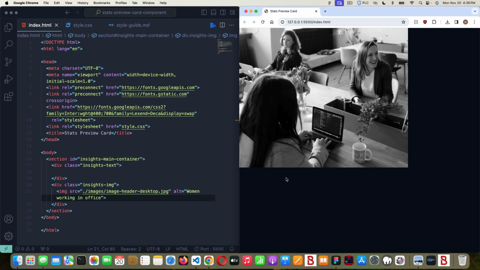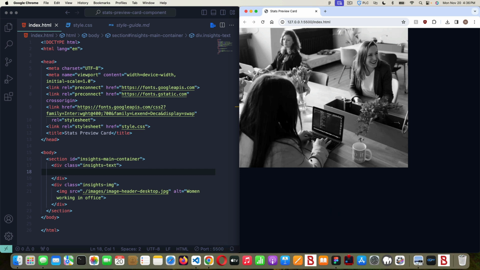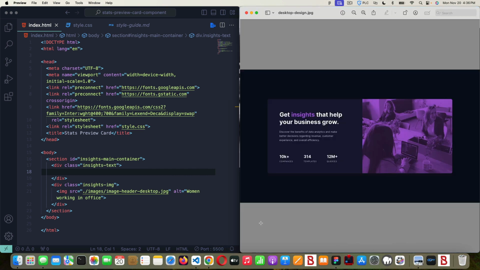All right, so let's look at our design again, and we'll start filling in this div with the insights text information. And we're just going to do all the HTML first, so this is all going to be super ugly and just stacked on top of each other, but then we'll style it after. So, all right. So we have a heading up here to start. So we can say, probably we'll call that an H2 heading.